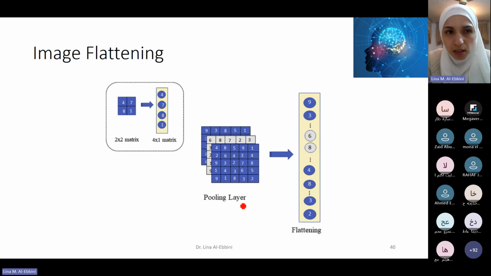The last step is image flattening. Image flattening is converting the multidimensional matrix, which is the result of pooling, to a one-dimensional matrix. The result of pooling will be applied to the flattening. The 2 by 2 will be 4 by 1.